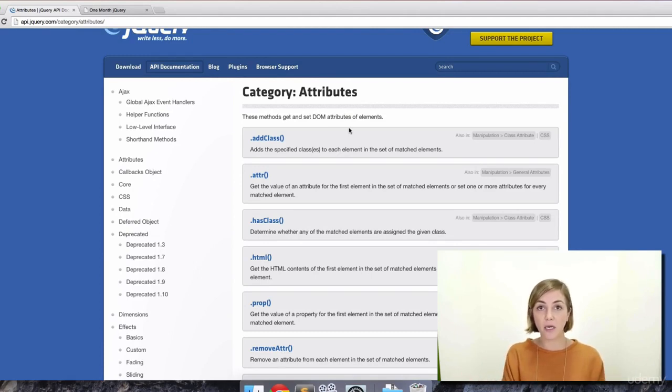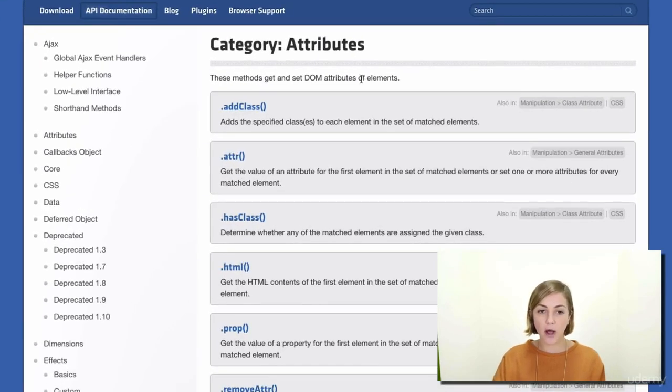Classes give us a lot of power. That's going to actually change the way our element looks on the page. We have a lot of options with CSS. So being able to add or remove a class is a very useful thing within jQuery. So let's scroll down and look at some of our options.